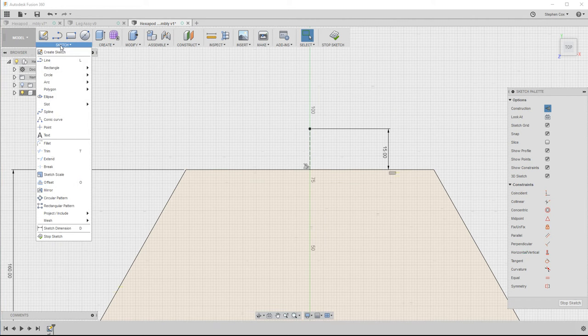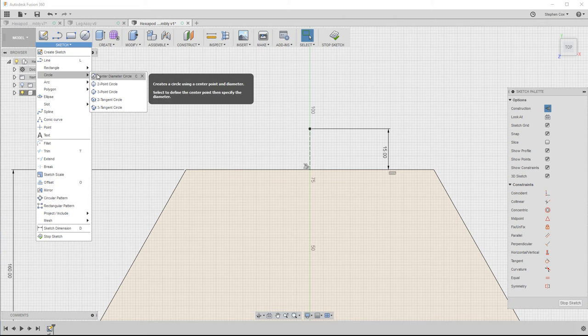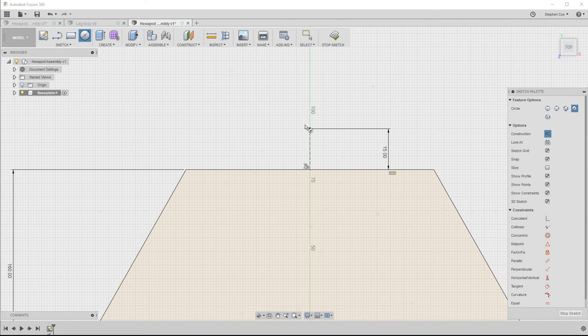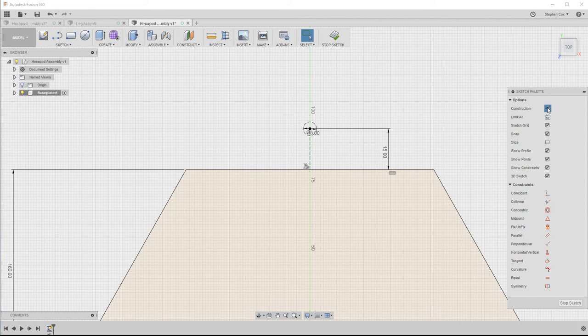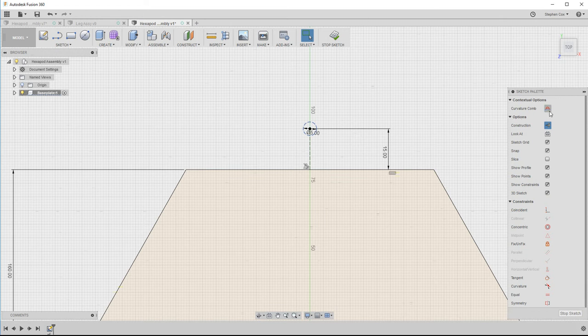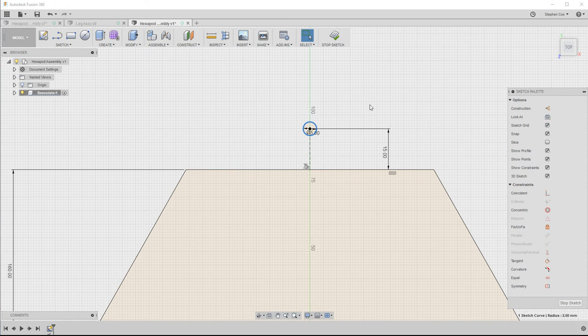So I'm going to go to the sketch menu, pick the circle command, center diameter circle, and it will allow me to lock the center onto that point and drag out. Now I want that pivot point hole to be 5 millimeters in diameter, so I'm going to click on the keyboard and make that 5 millimeters, and what you'll notice is that's a construction line still. Now, I don't want that to be a construction line. If I want to toggle that off, if I click on that circle and toggle that off, that is now a proper sketch line.